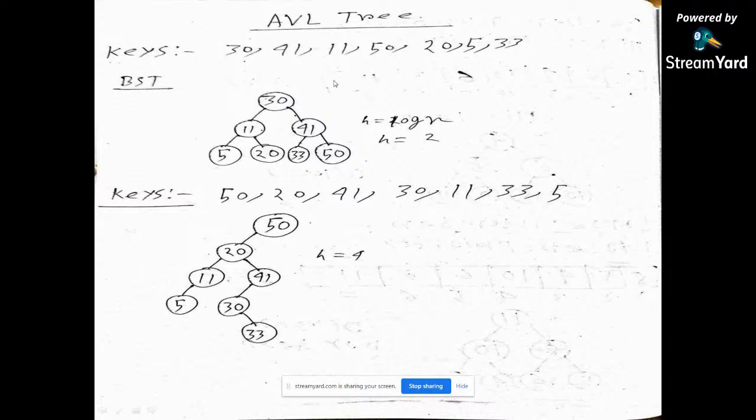So, let's try to generate. The first element is 30, so 30 becomes the root. Now, the next element is 41. Where is 41 inserted? 41 is greater than 30, which means go to the right child, so insert 41 there. The next element is 11. 11 is smaller than 30, so 11 becomes the left child of 30.